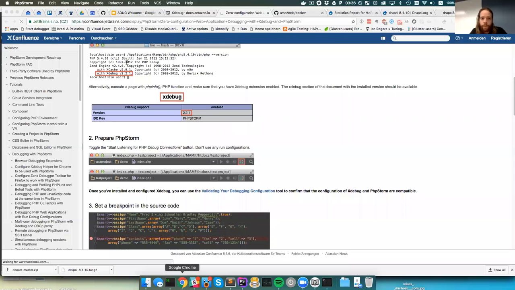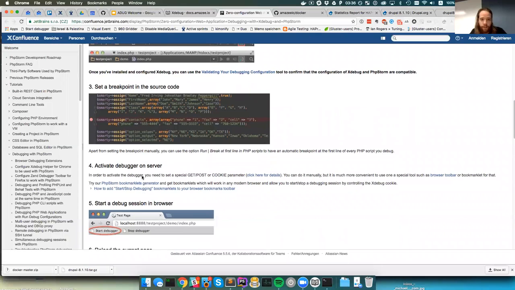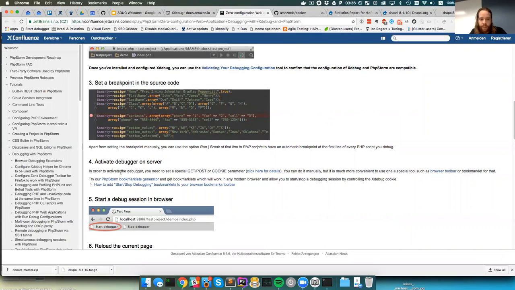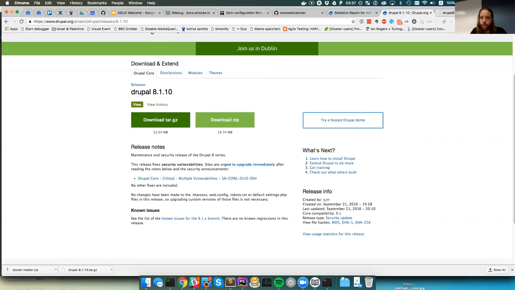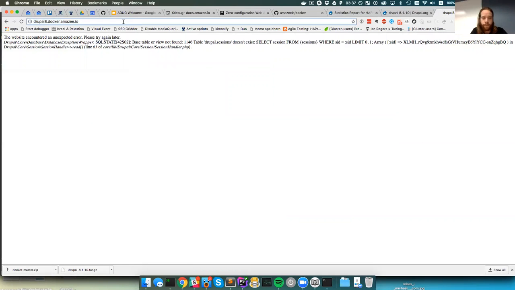So I have to click that, then I have to set a breakpoint or it will not work. Then, to activate it, we have to add these bookmarklets to my browser. I think both of them should actually work. I never tried the other one, but in the end it's doing the exact same. That is just specifically from PHPStorm, but it doesn't matter. So you go to your Drupal site here, and I'm going to just check that the site actually works. It's still installing.